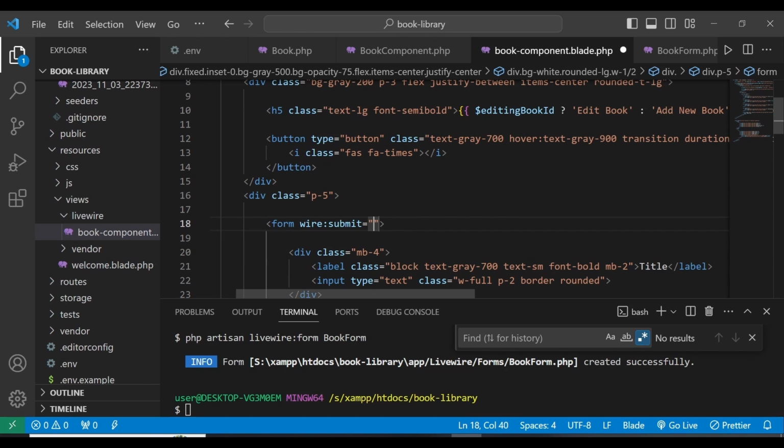So here we're going to have this. We're going to say editing book ID, and then this is what we have. So here we could be updating the book, so we're going to pass update book, or we could be saving the given book. So that is what we have there. You just need to have this one like that, and then we are good to go there.